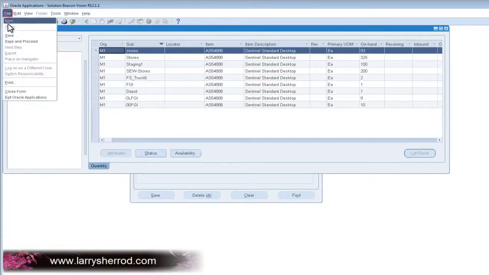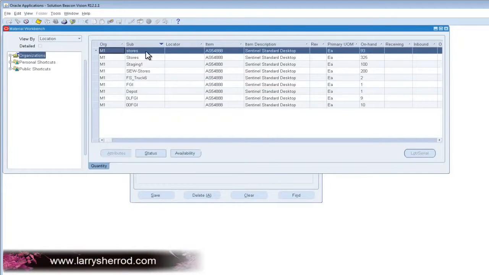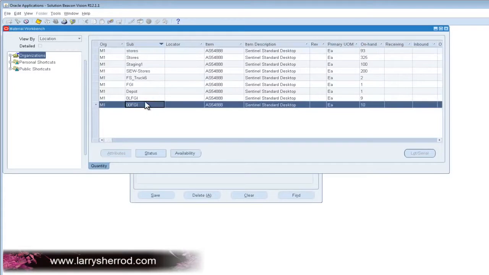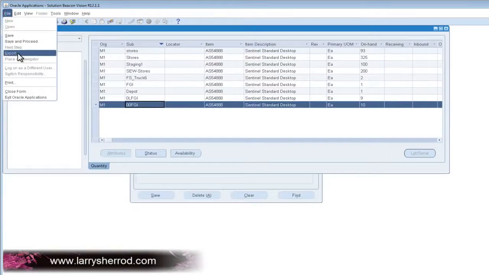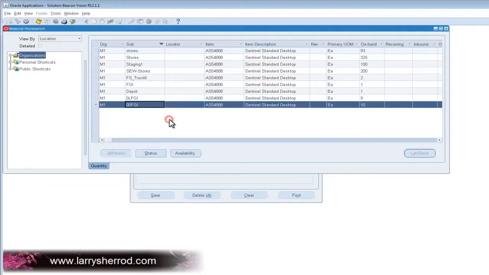Again, this is a good way of getting on-hand quantity information sorted the way you want, and then once you do, you can do a file export. Oops, you can't do an export out of this program anymore. I'm not sure why Oracle did that. Okay, well, I'll have to research that a bit and come back to it.